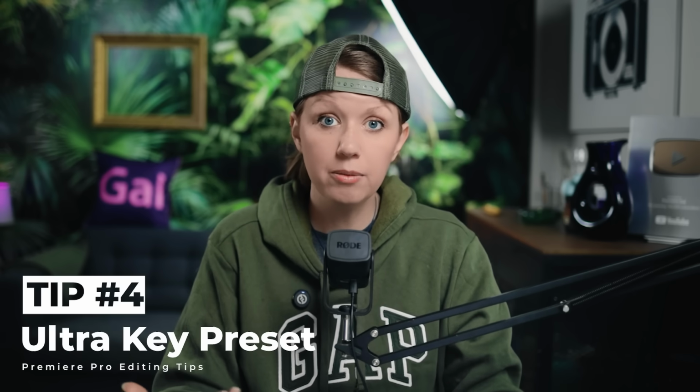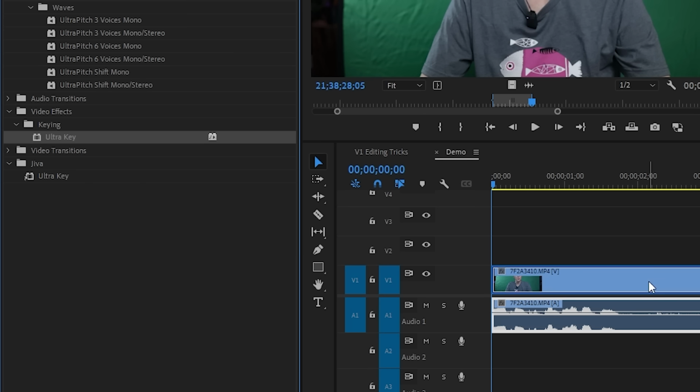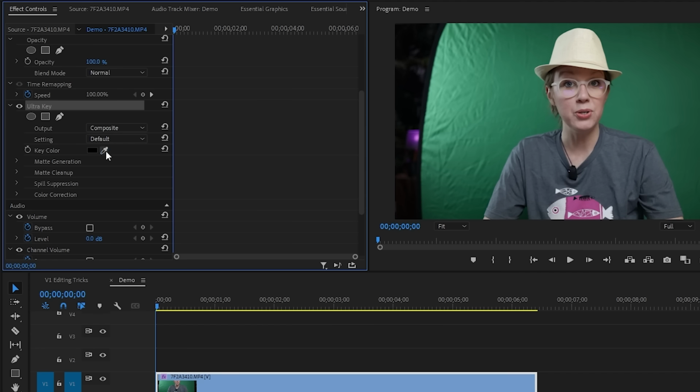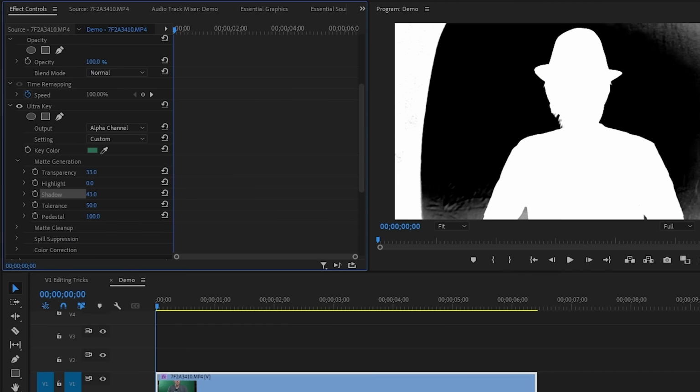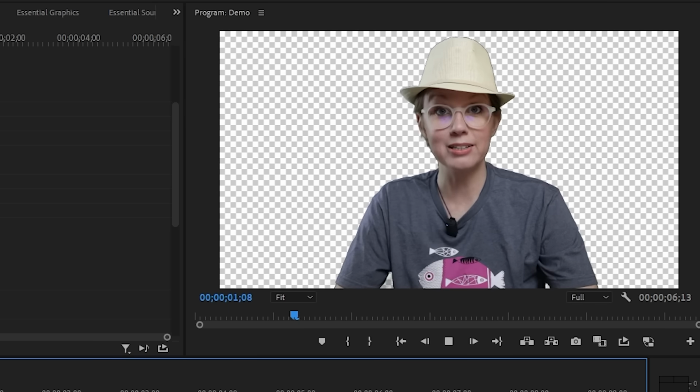So if you often work with green screen setups that are in the same environment, I recommend creating an Ultra Key preset. First of all, what you need to do is apply the Ultra Key effect to key out the green. Then you can adjust the settings to make the background as clean as possible.